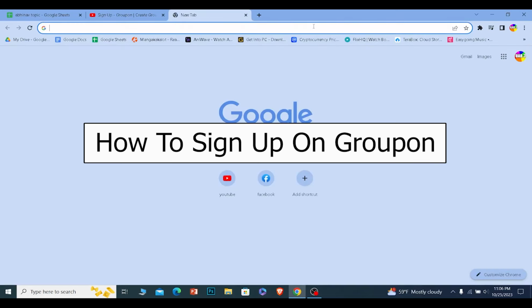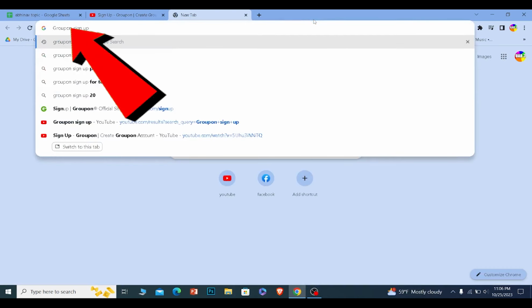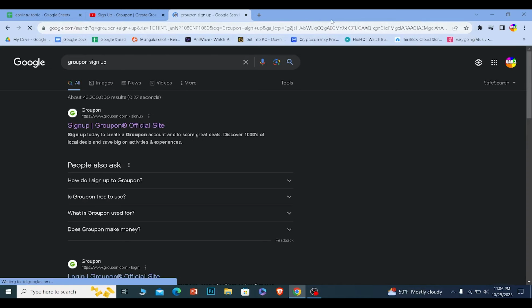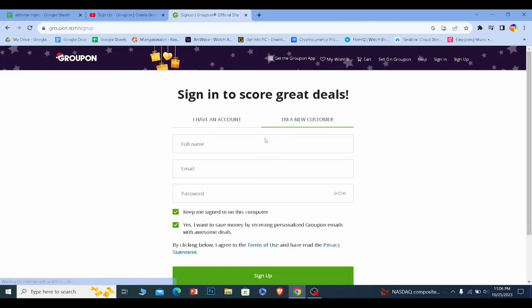So to create an account in Groupon, first you want to search for Groupon sign up like this. After you search for it, the first option where it says Groupon.com, click on it. It's going to take you to the official sign up page of Groupon. From over here, make sure you're in the section called I am a new customer. This is for login, alright?